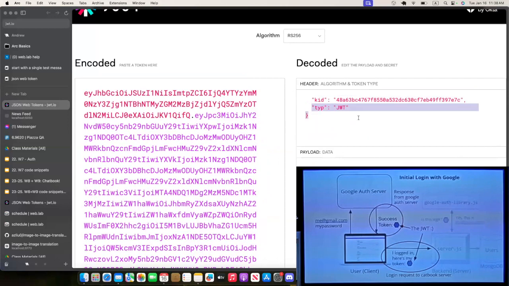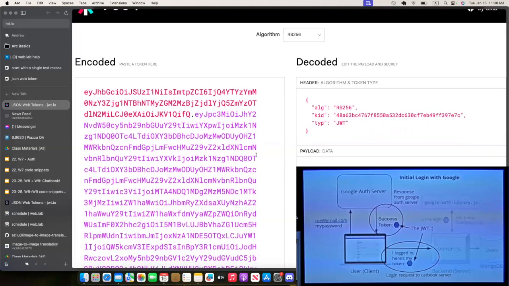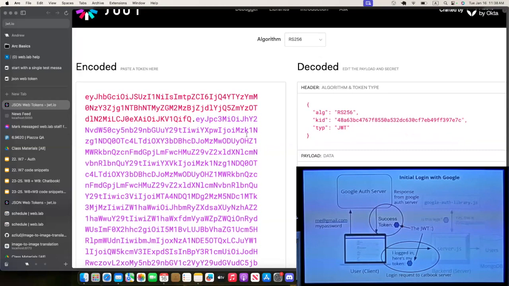There's also the type of token. So we've mainly only been talking about JSON web tokens, but of course there are other types of tokens in the web. So the server needs to make sure to know that this is a JSON web token. And one thing to note is that this part of the token is actually not secure at all. So this is something that's very easily spoofable by a hacker.